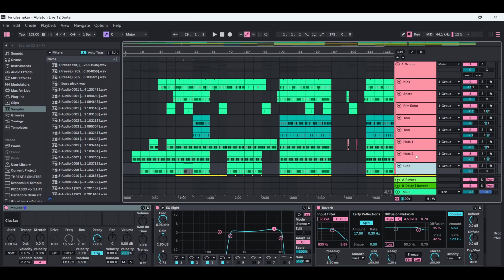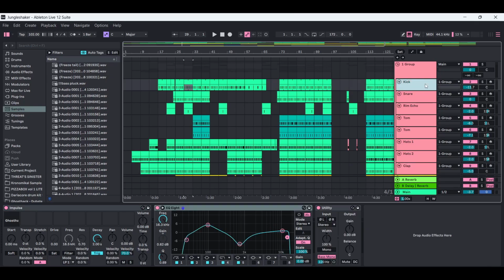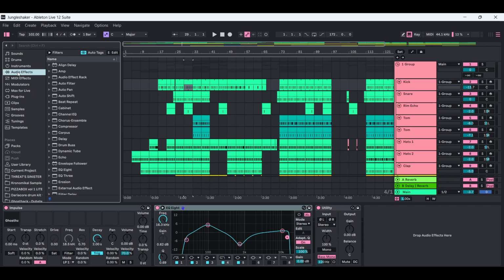And then I wanted to put some effects on each of them. And this is about EQing your drum kit in a particular way so that you're balancing out the sounds and you're not overlapping or muddying up certain parts of the frequency range. So you can see with the kick I've used an EQ Eight, which you can find in the audio effects, clicking and dragging that in.